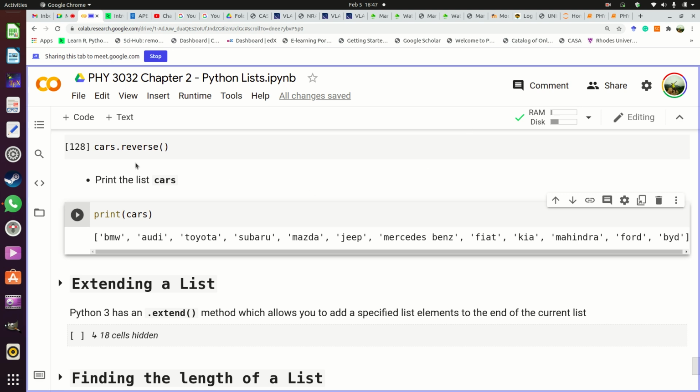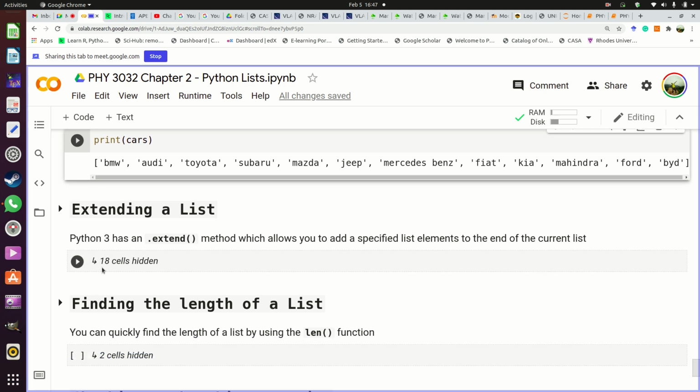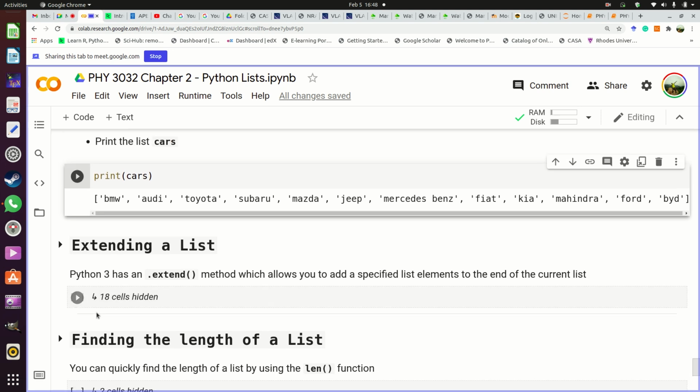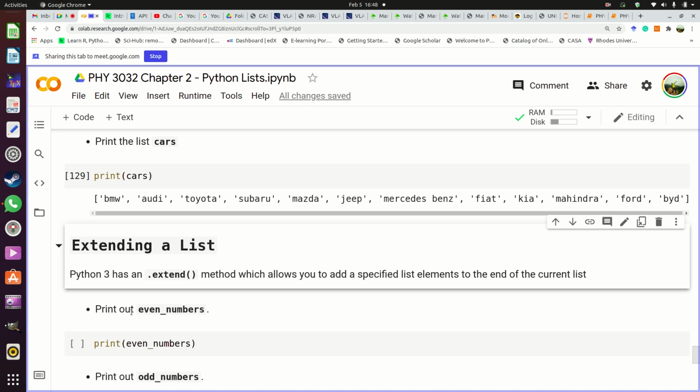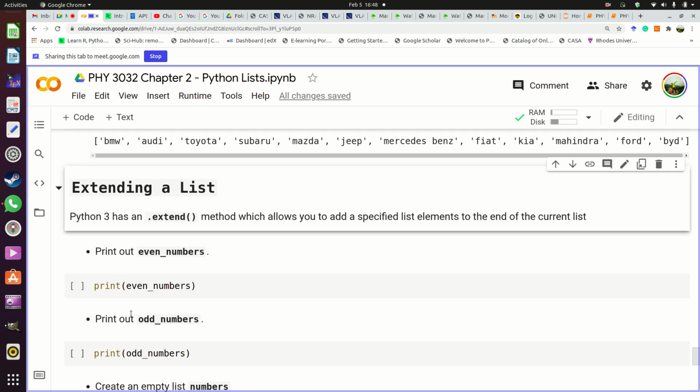The next item you can do with the list is, maybe you want to make your list longer. Extend. Remember, so far, when you have been adding items to a list, we have only been adding one item. With append, with insert, we have been adding one item at a time.